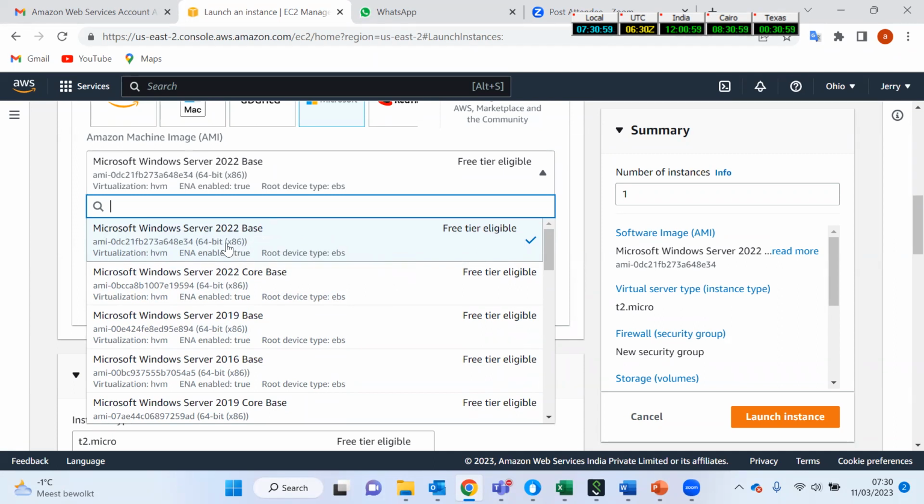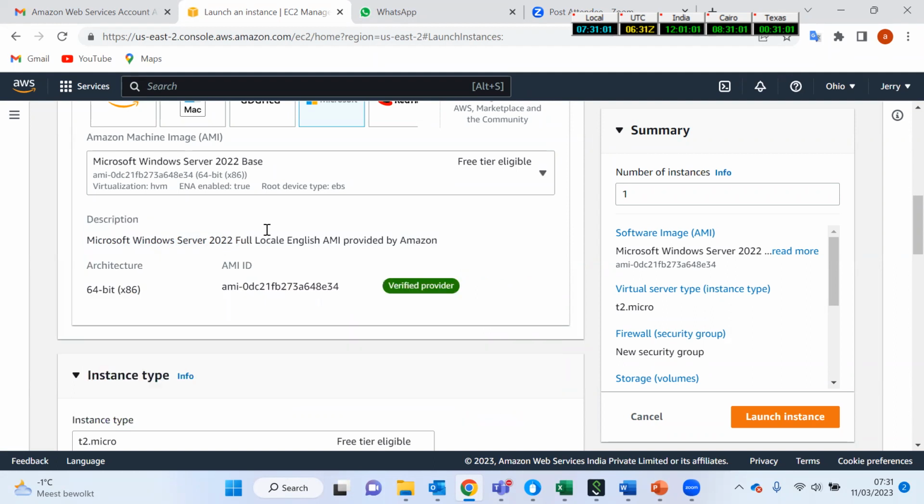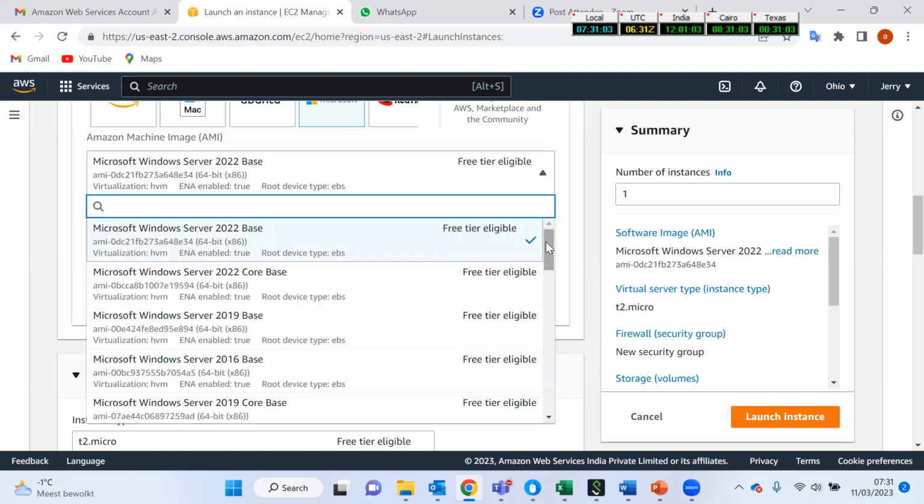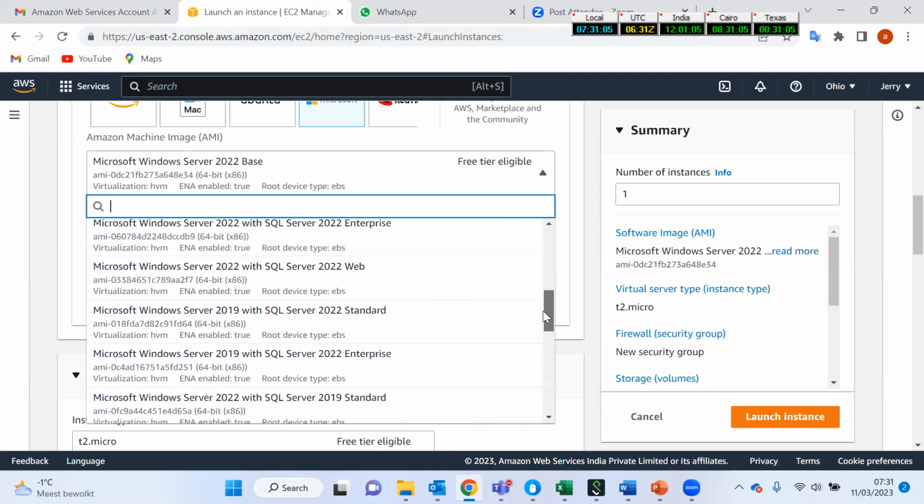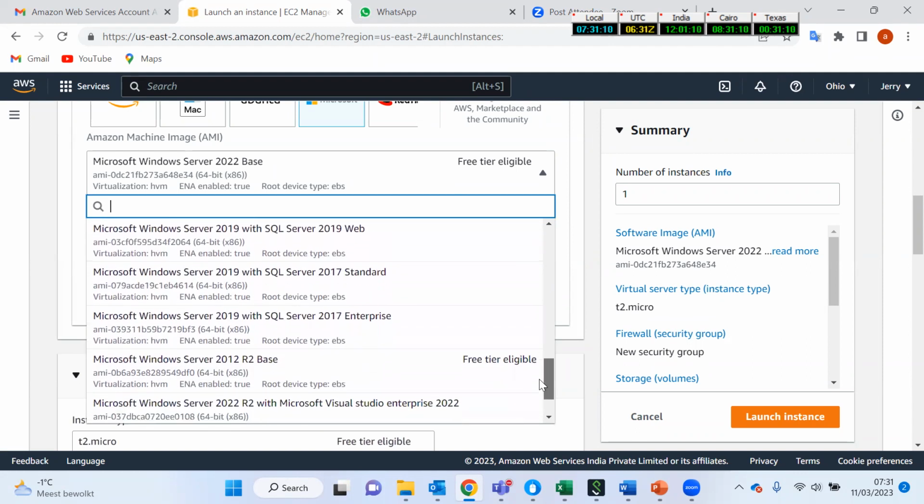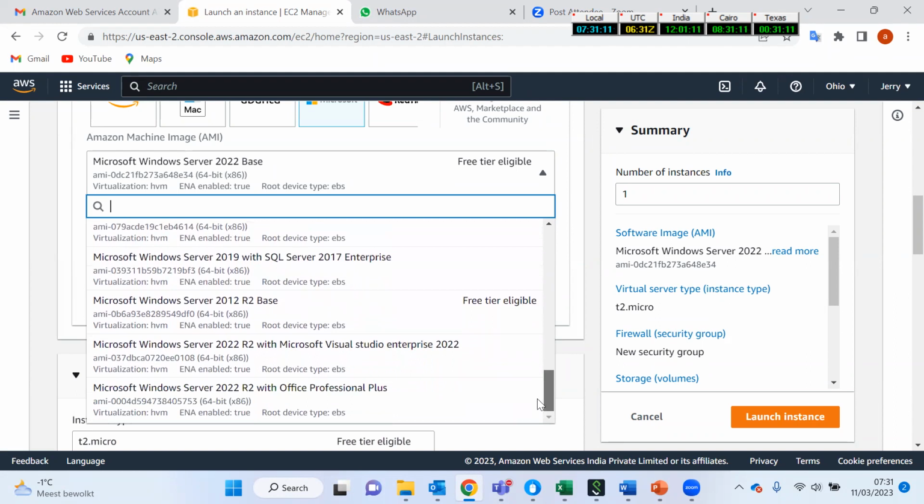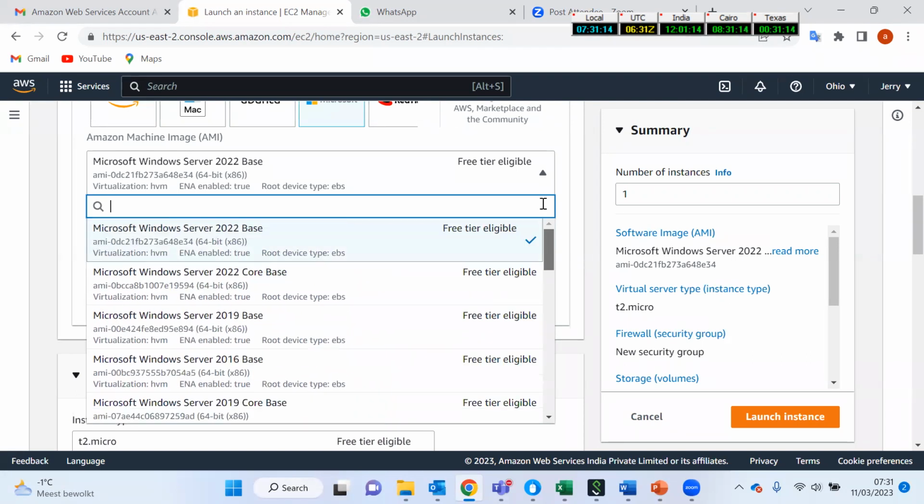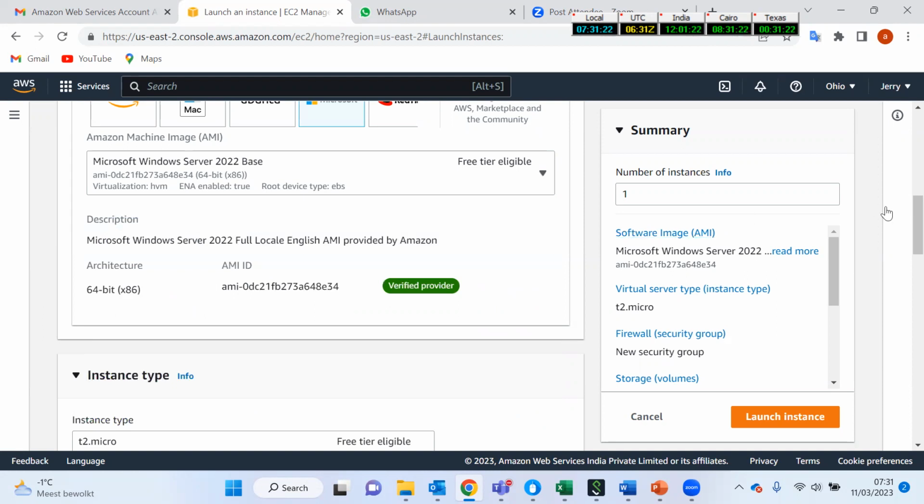If you scroll down to the bottom, in that same piece you will see multiple options, such as SQL Server Enterprise, Standard, Web, and Visual Studio, depending on your use case. We don't have such a use case in mind for now, so it's fine. Go with it. Click on it. Scroll down.